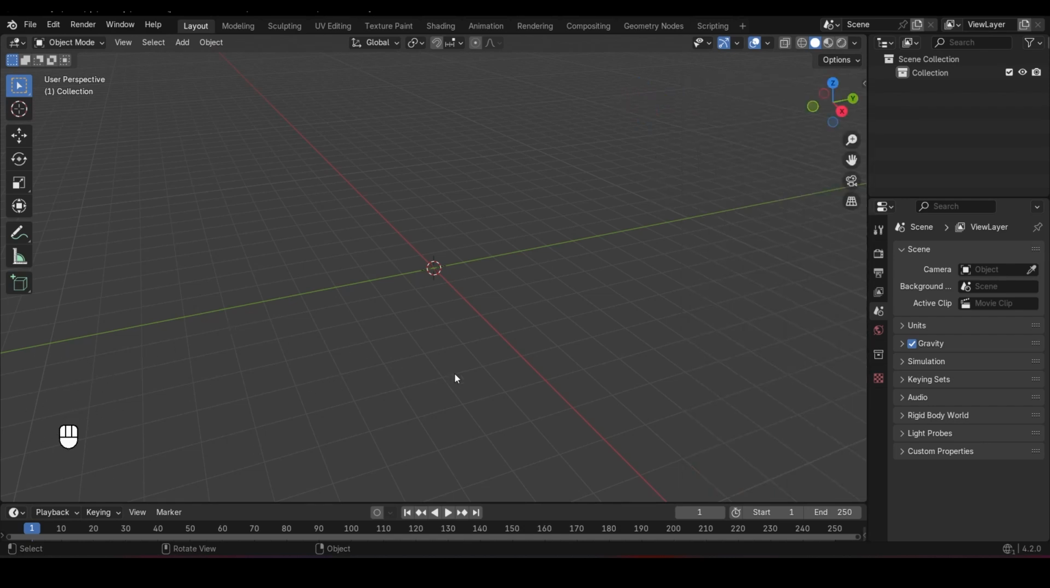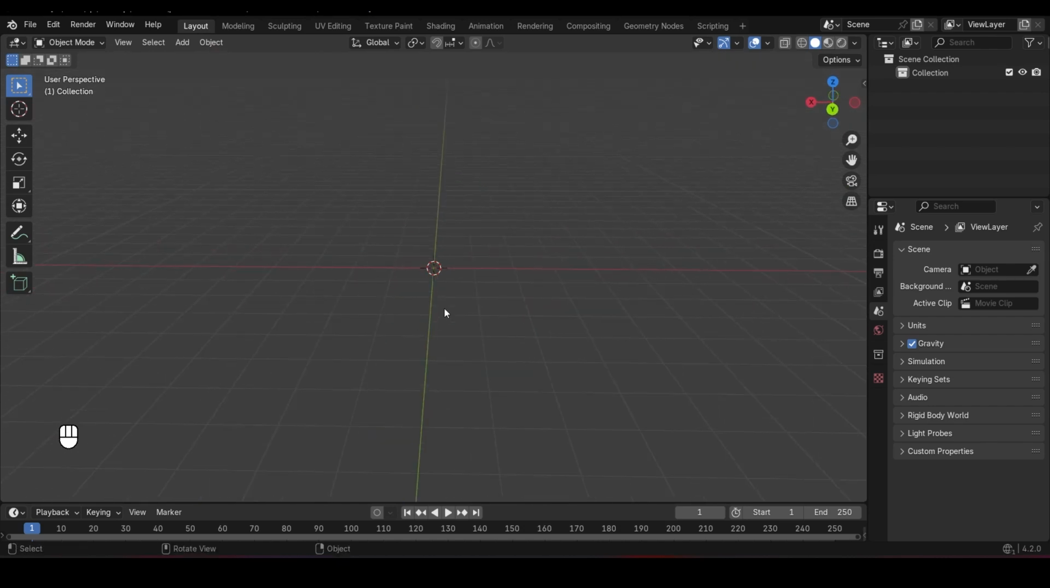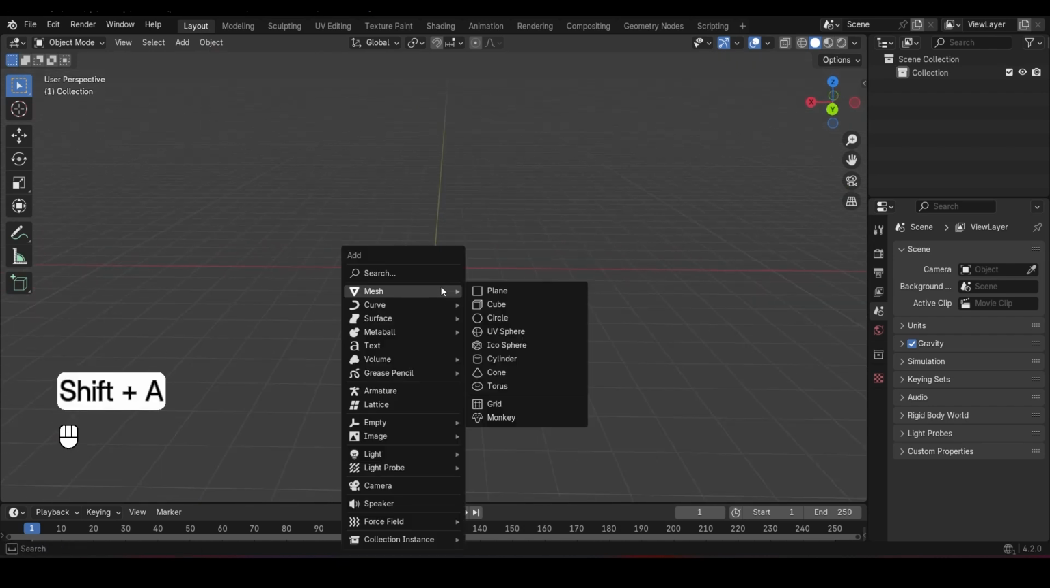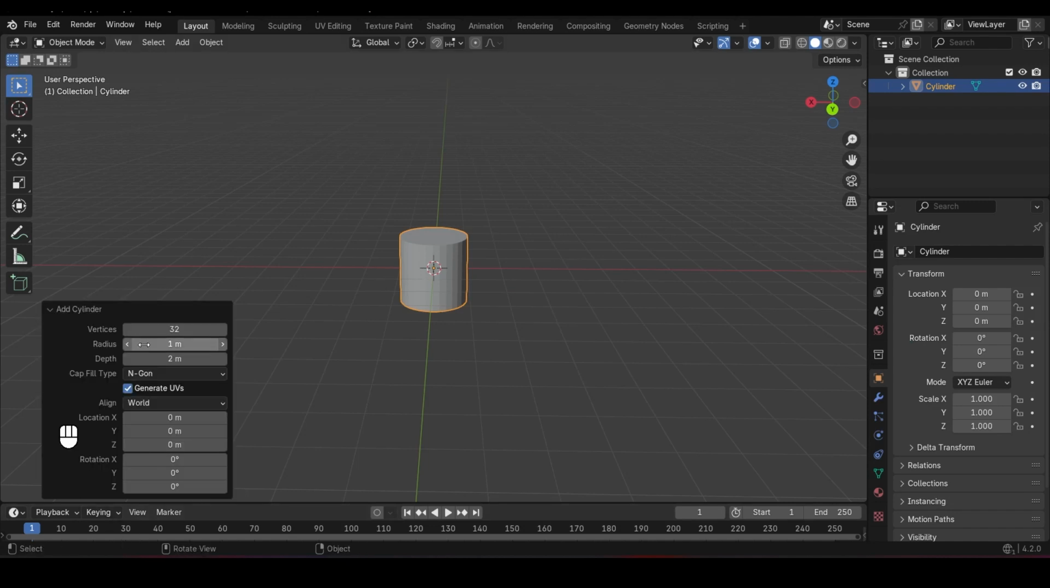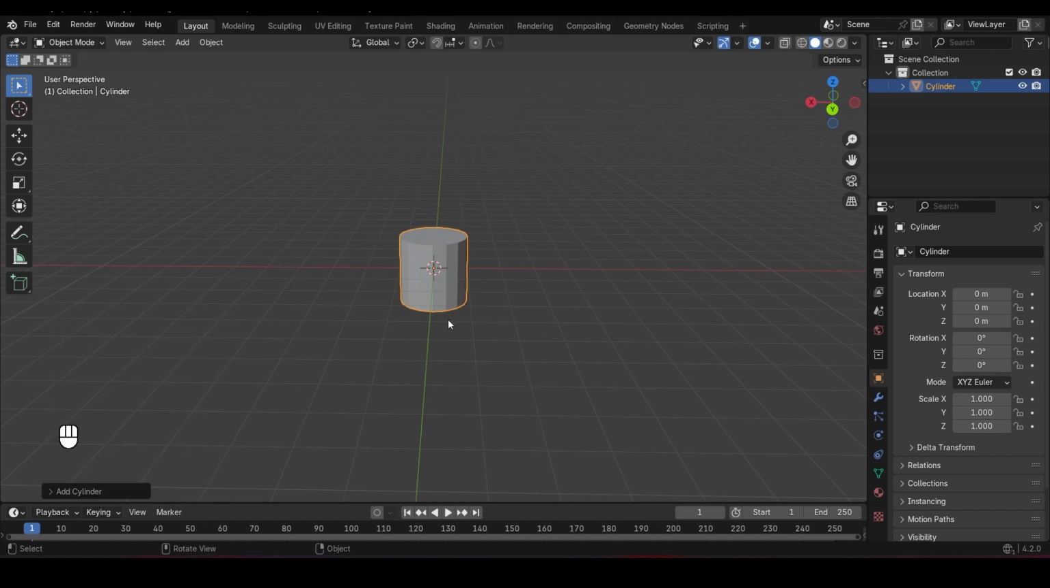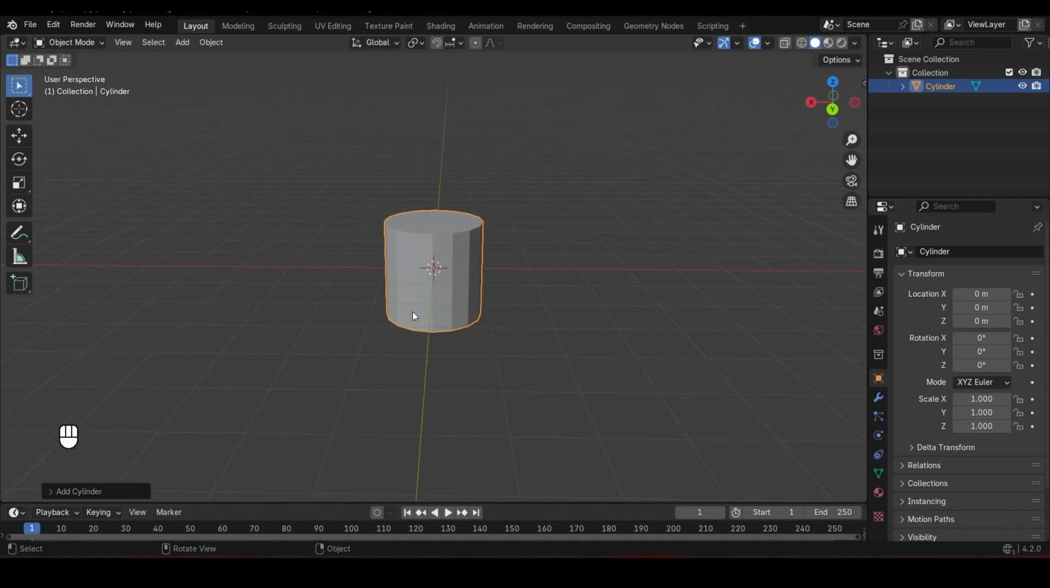For the deodorant container, we'll start with a basic cylinder shape. So press Shift-A to bring up the Add menu and choose Cylinder. Now, in the Properties panel on the lower left, set the number of vertices to 16. This will give us a smoother shape without adding too much complexity.